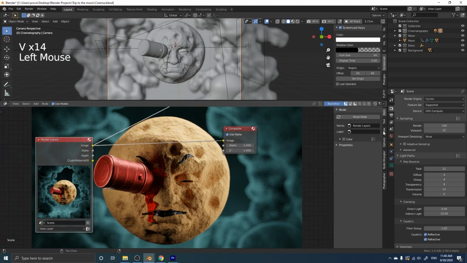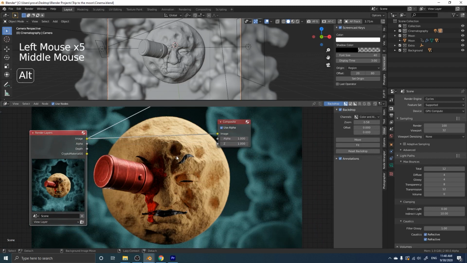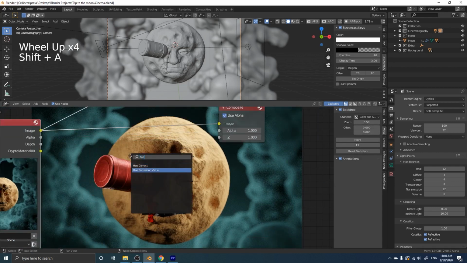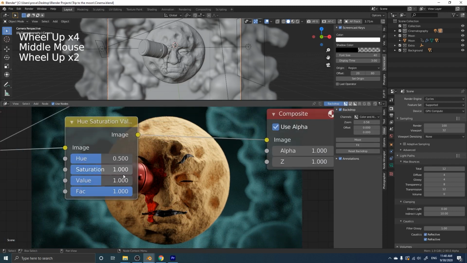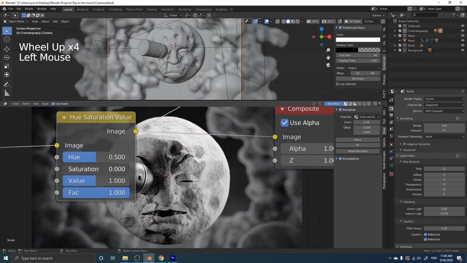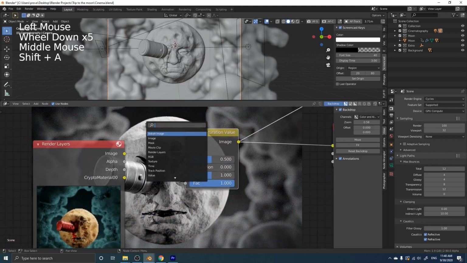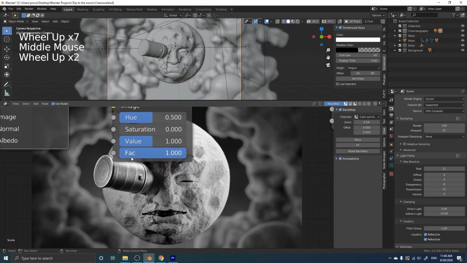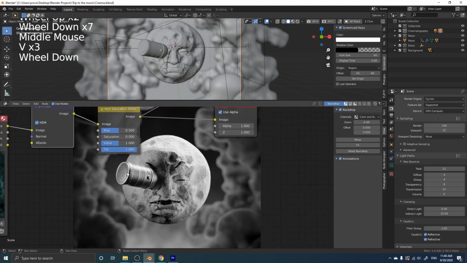And you can turn it on here if it's off by default. Right now the image is in color. We need to make it black and white. So let's add a hue, saturation, and value node. And let's remove all saturation. Now the image is a little bit noisy, so let's add a denoise node. Now that cleans it up quite a bit.